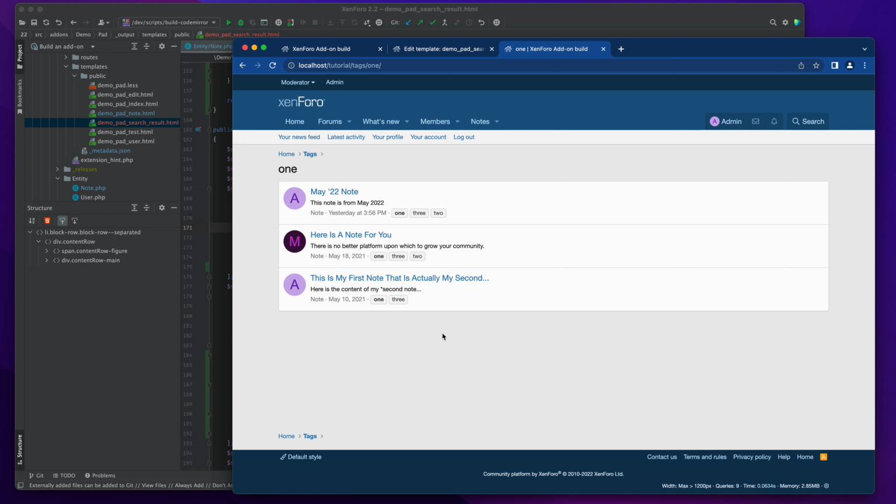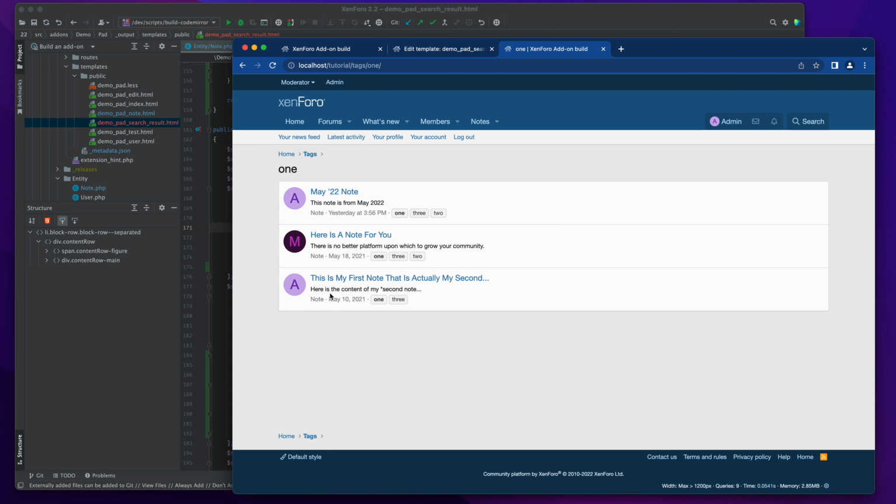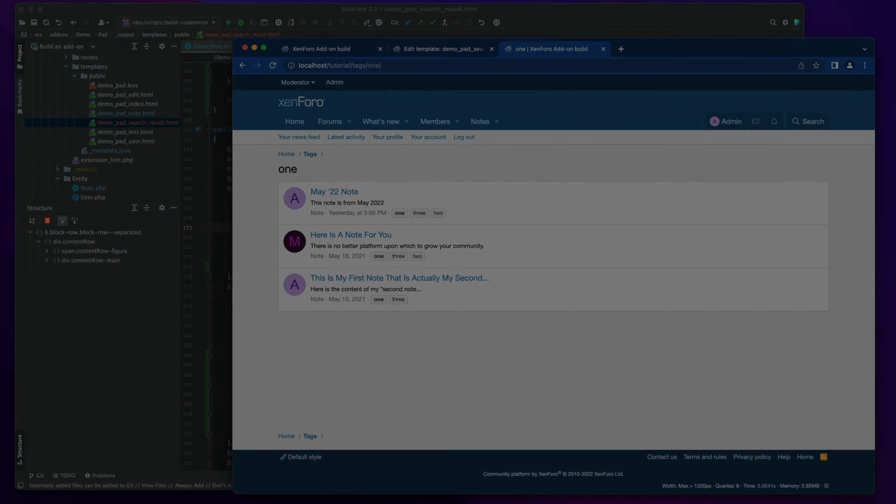So I think you'll find that for a relatively small amount of coding effort here, adding tagging to your content types is really worthwhile and produces quite a lot of functionality. So until next time, happy coding.